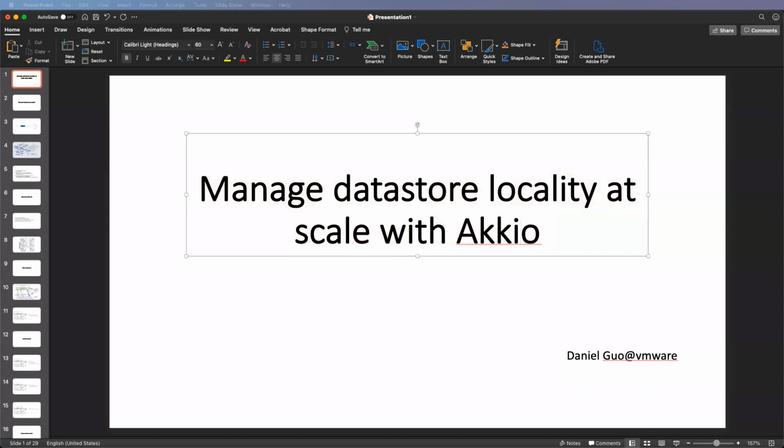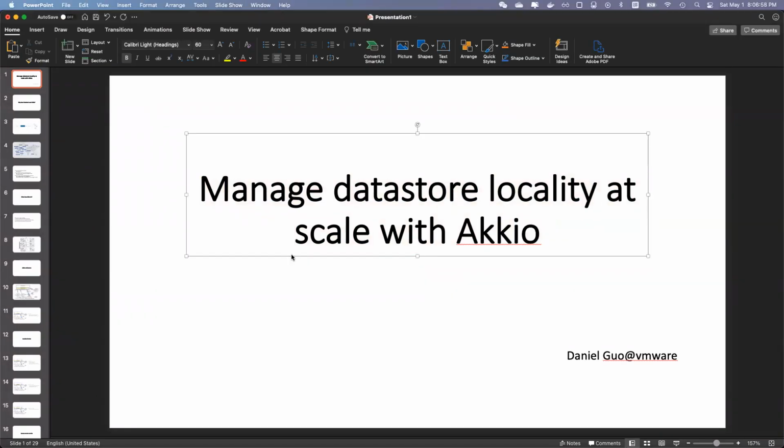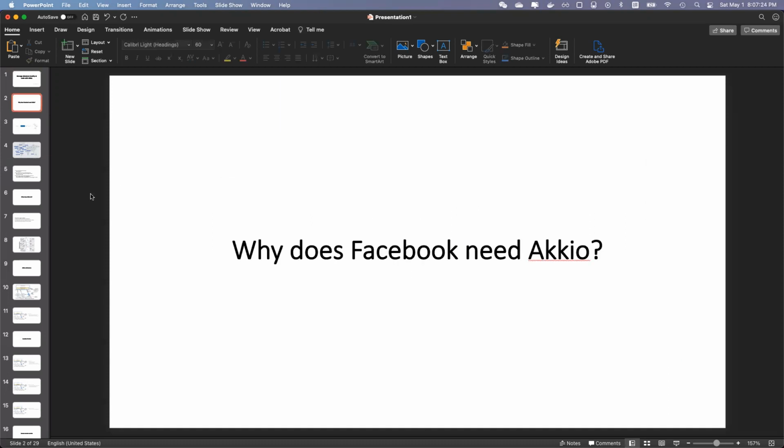So this is based on the paper. Let me see if I can get the paper info. Anyway, this paper was published around 2018, so 3 years ago. Everything I talk about today is based on my understanding from this paper. It doesn't mean Facebook is still doing that today. A lot of details they provided, I just translate into my understanding. So, okay, let me move on.